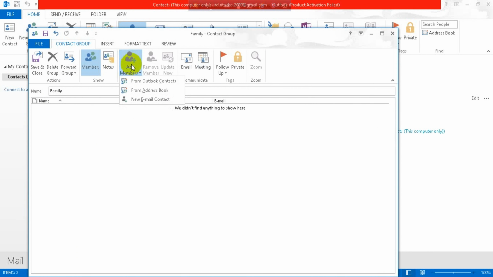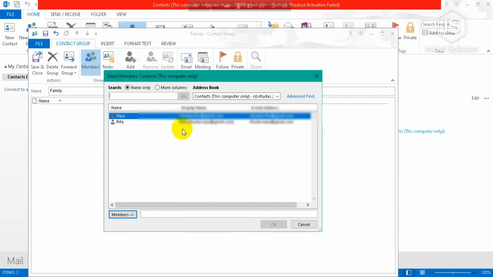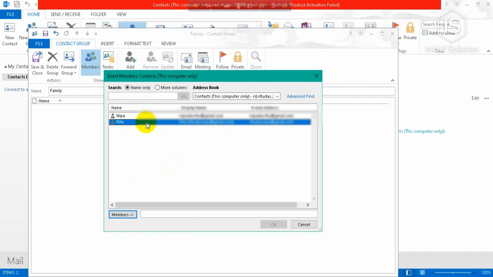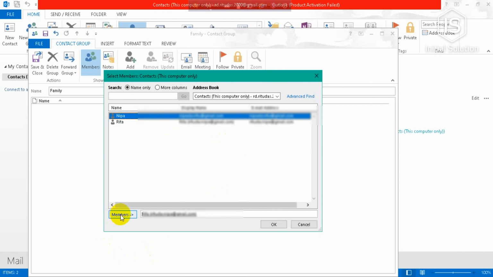Click on it, and you can select any of these. So I'll choose from Outlook Contacts. And you can see these two members are here. So if I click one and click on Members, again click on one and click on Members, you can see two members are added here.